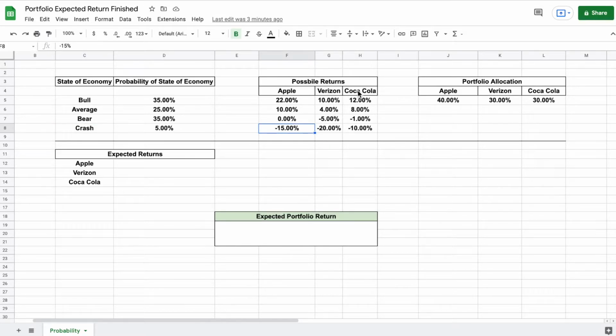Same thing for Verizon and Coca-Cola. So let's say for Coca-Cola, if we are in a bear market, we are expecting a negative 1% decrease in our Coca-Cola stock. For Verizon, in an average state of economy, we can expect about a 4% increase.